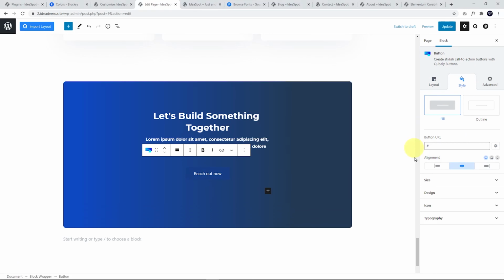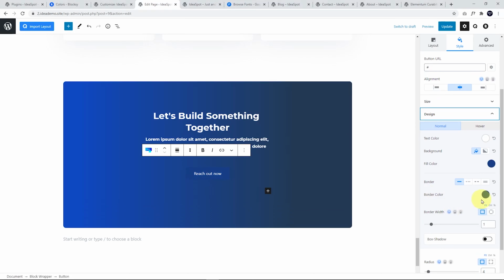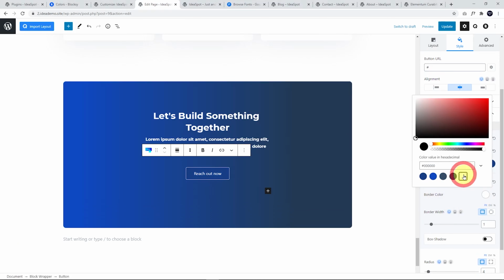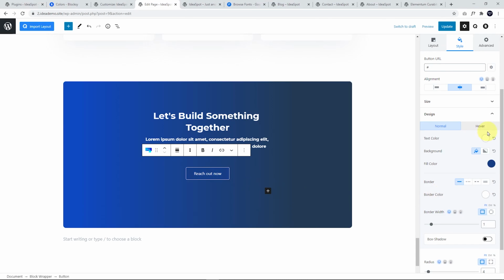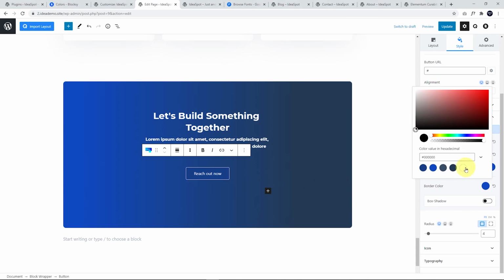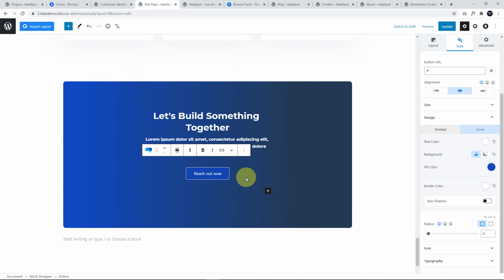So let's go to the style and design, and let's change our border color to the white outline. And I think that's a bit nicer. And when we hover, I want it to keep that white border. There we go. So there, it has a slight change of color when we hover, and we've got our call to action. So that looks pretty decent.